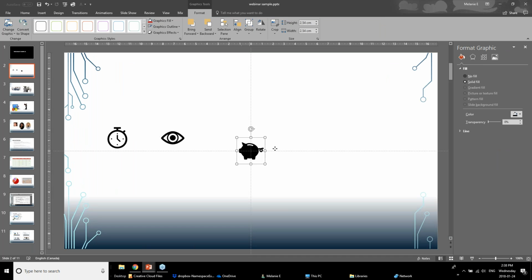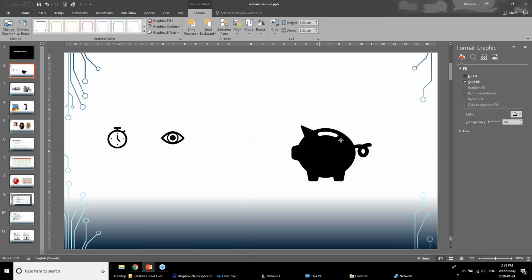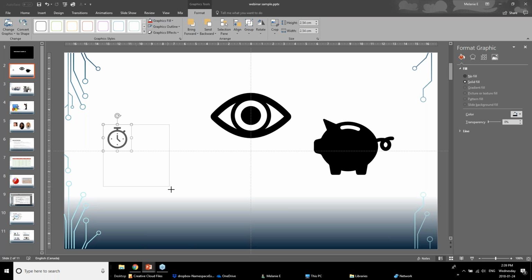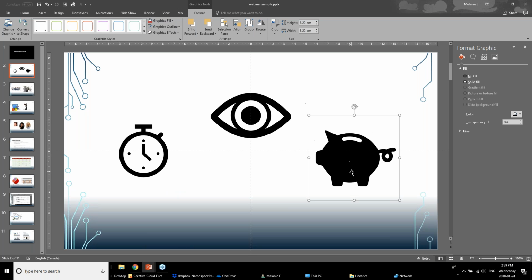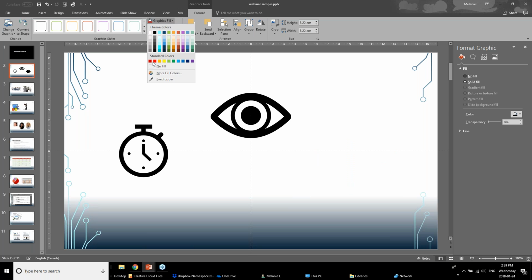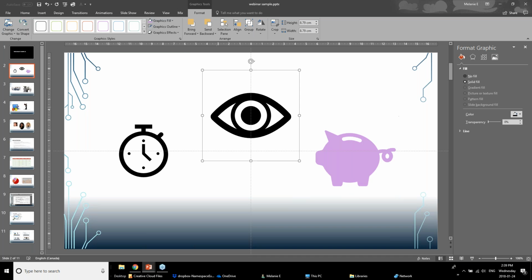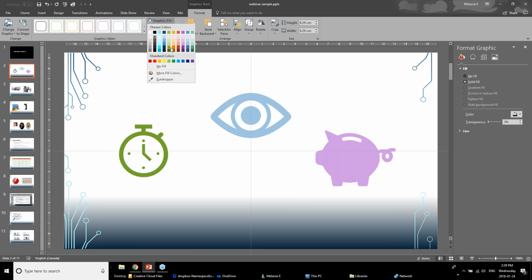Now, as I mentioned, these are completely editable. You can make them as big or as small as you like. And what I love about them is you can change them to match whatever color you need. So say you have a particular color for your company or branding, you just go under Graphics and change the color accordingly. So it could be purple, this one could be blue, and this one can be green.